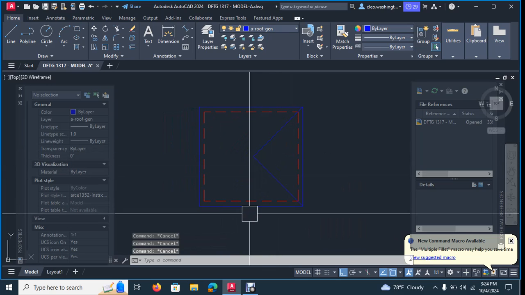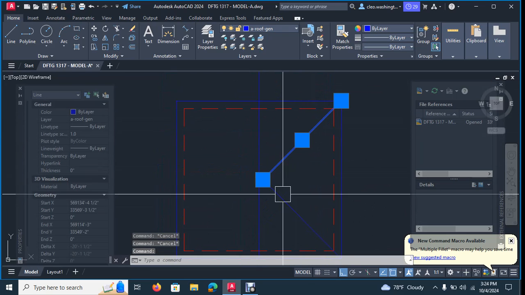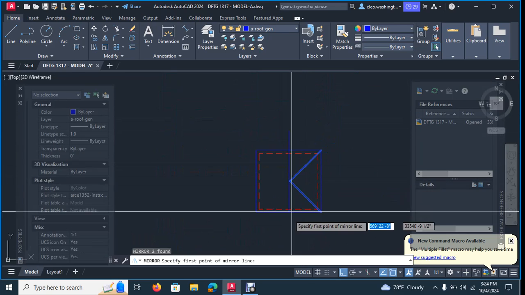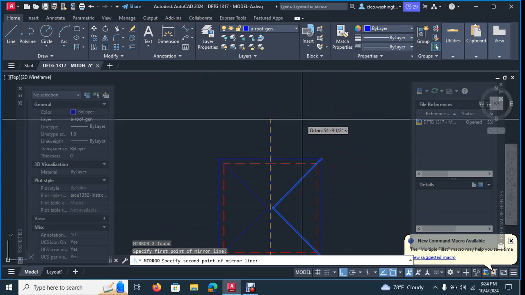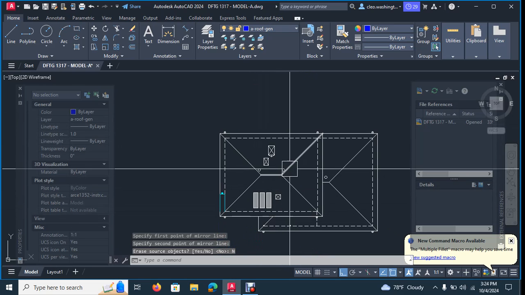Okay. And then let's draw a line on the center of this wall. Okay. Let's take these guys and hit MI for mirror. Let's click here and pull it up and hit no. Okay. So you see how that's working?